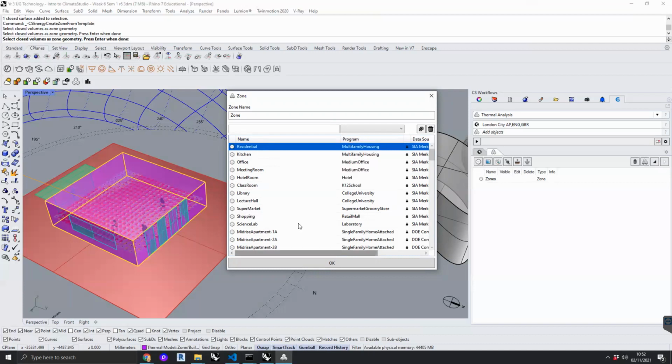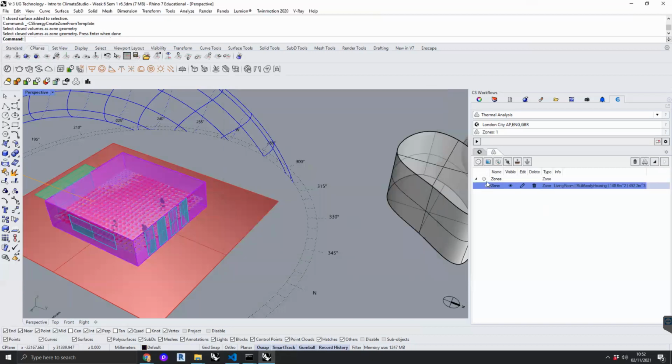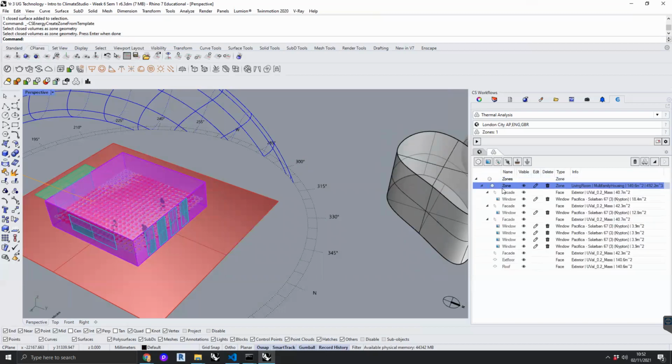So I'll just click select residential. You can play around with the different options here. Maybe office is going to give you some different values because people don't tend to work in the office at 2 o'clock in the morning. And then we've made a zone. Great, we've made a zone.